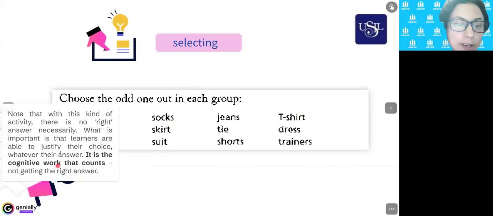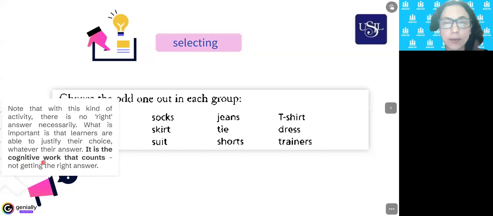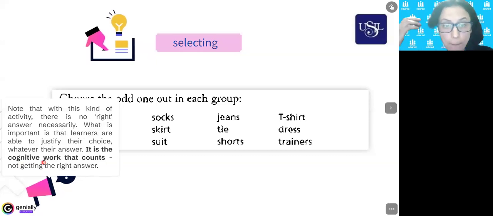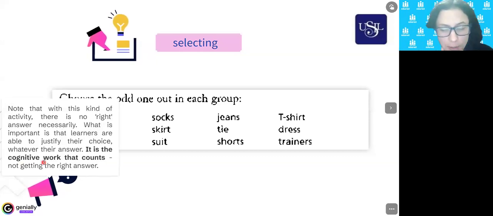Now, in this kind of activity, there is not really a right answer necessarily. What is important is that learners are able to justify their choice, whatever their answer. It is the cognitive work that counts, not really getting the right answer. Yes. Something important is the more your students think about something, the better they will learn.